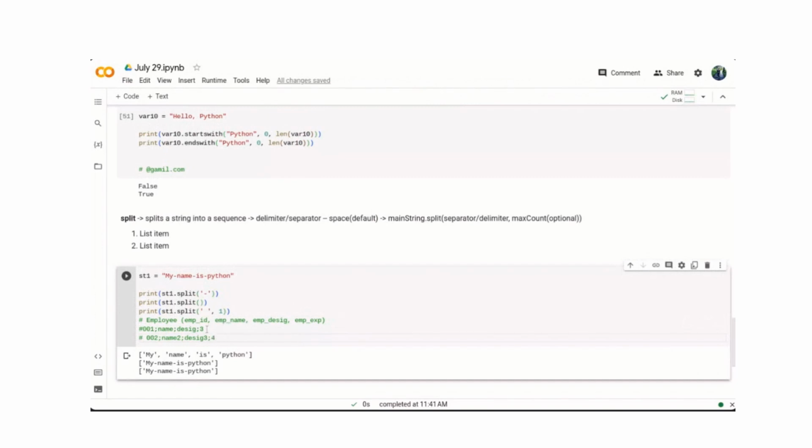Now see, the entire row is coming out as one single string. How can you differentiate which is which? From this string, what is the employee ID? What is the employee name? What is the employee designation? What is the employee experience? At that time, what you do is simply take it as one string.